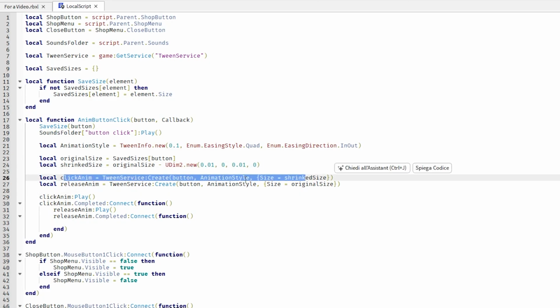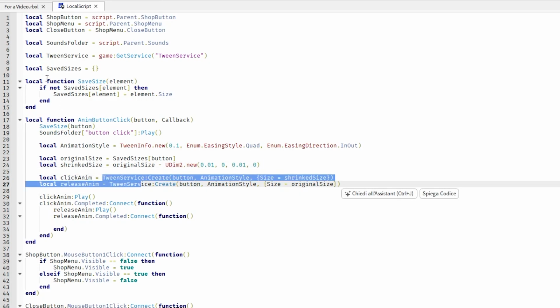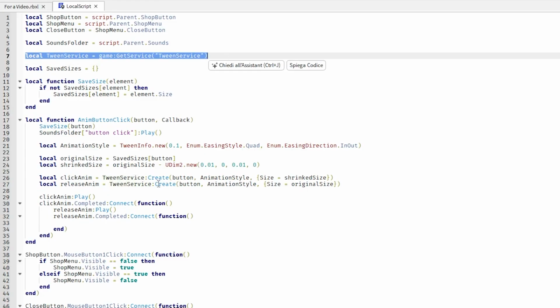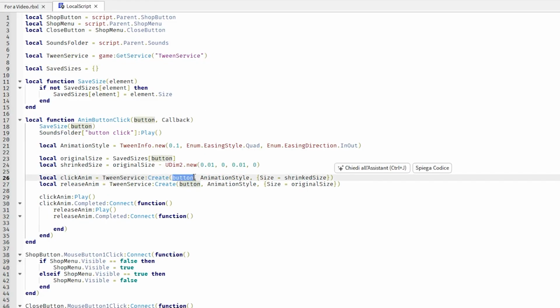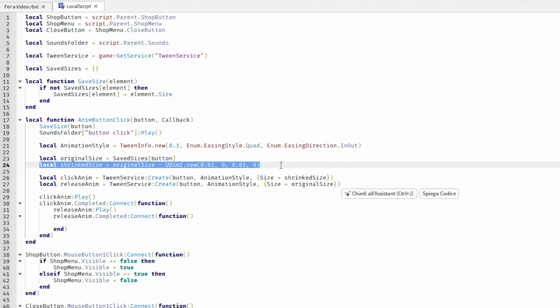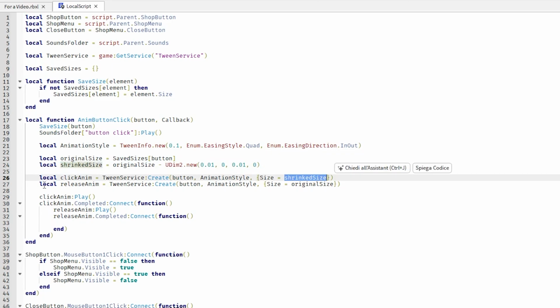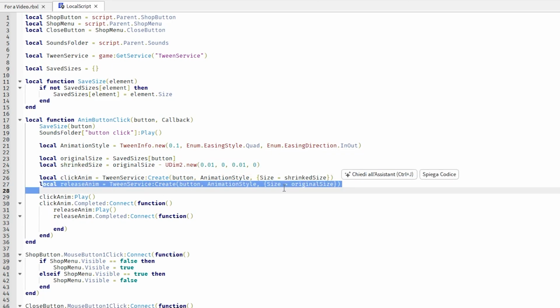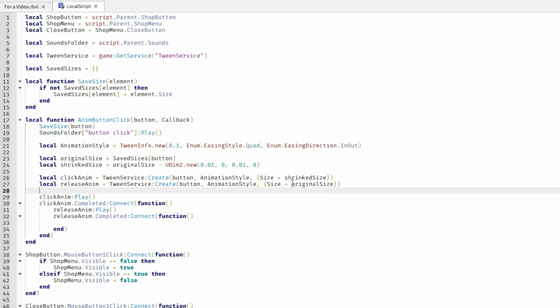So this is the actual animation. So we call the TweenService, same local TweenService we made right here. So TweenService, to that create the button, put the button, the animation style right here we did make previously, and you need to do this very weird bracket right here, and you put here the property that you want to edit. In this case, we want to edit the size of the button. So size equals shrinked size, local shrinked size, this thing right here, you put it right here, and release animation, pretty much the same thing, just you put original size instead right here.